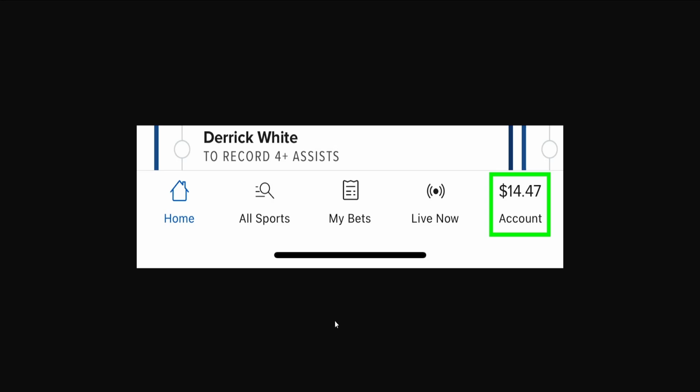How to withdraw money from FanDuel. So here's a step-by-step guide. You will just open up the application and to the side you will see your account balance. You want to click on it.